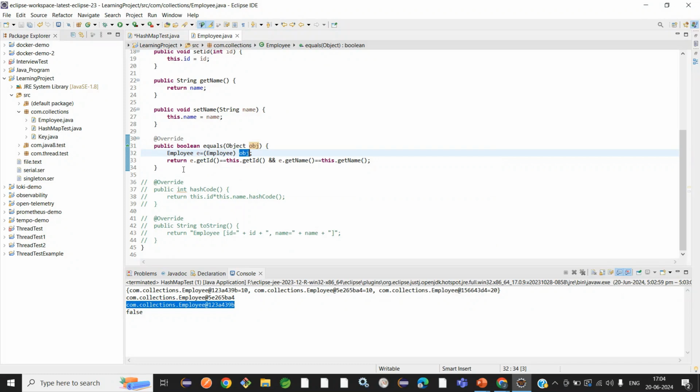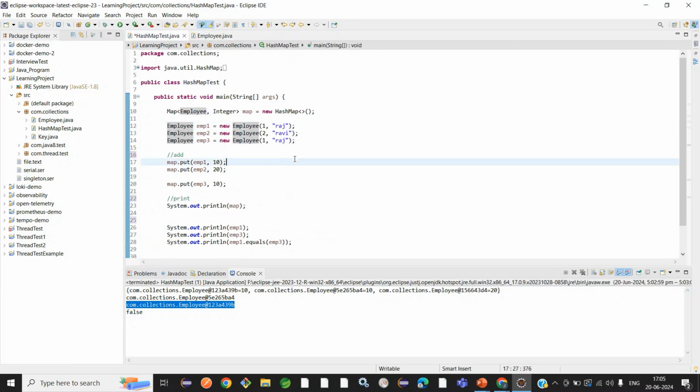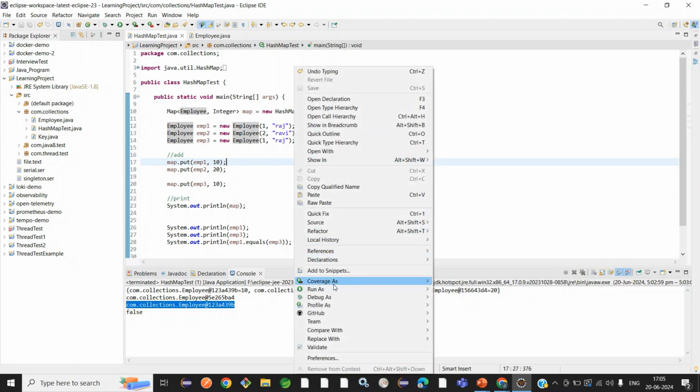If the existing value and the current value are the same, then return true; if not the same, then return false. So here we check e dot getId equal to this dot getId, and e dot getName equal to this dot getName. If the ID and name are both the same, then return true. True means it is a duplicate, so it should not be stored, because if the data is the same it should not store. Let's check what happens when we enable the equals method. What will be the result?